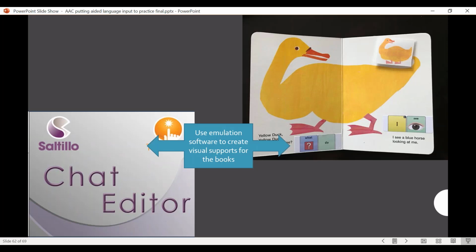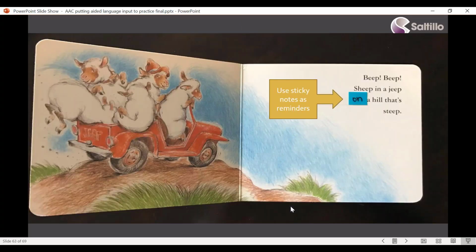I mentioned Chat Editor. Again, it's free on our website. You can use this tool to adapt your books. You saw that in the video example, and it's here as well. So the symbols will match what they have on their device at the bottom. So that's something that you can do with Chat Editor.